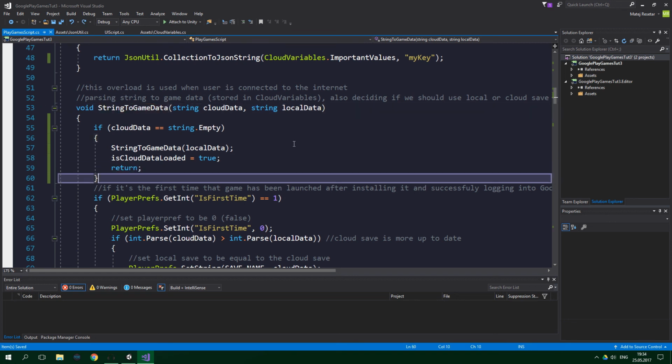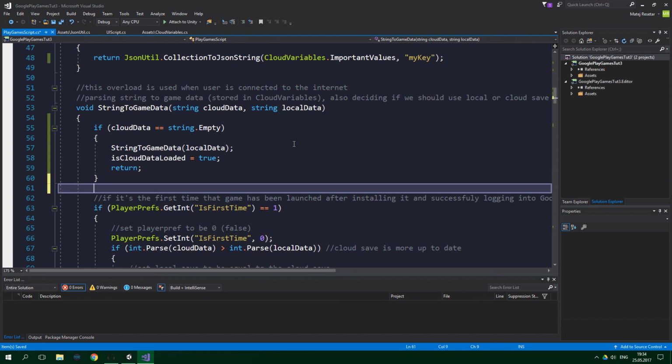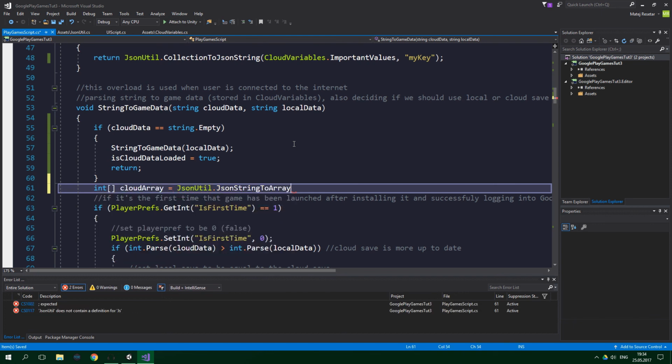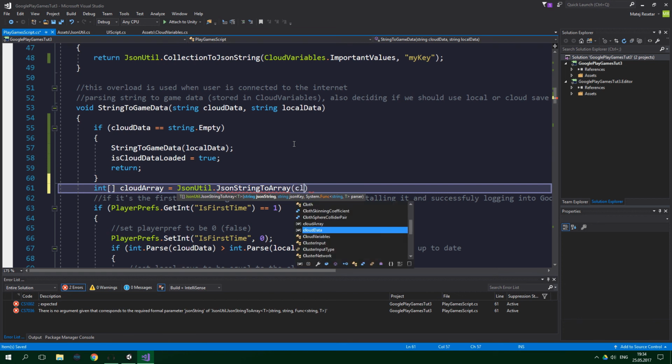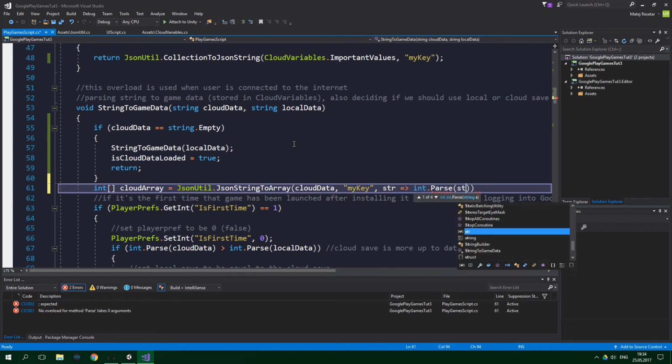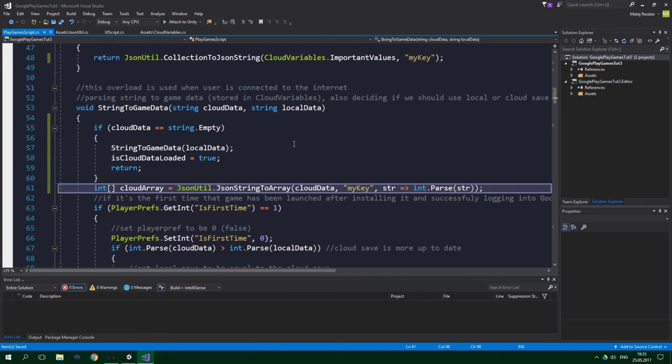And if this if statement didn't stop the execution of this method, we want to create an int array cloud array, and it's going to be equal to JSON string to array. The JSON string is cloud data, key is my key again, and the parser is str int.parse str. As simple as that.